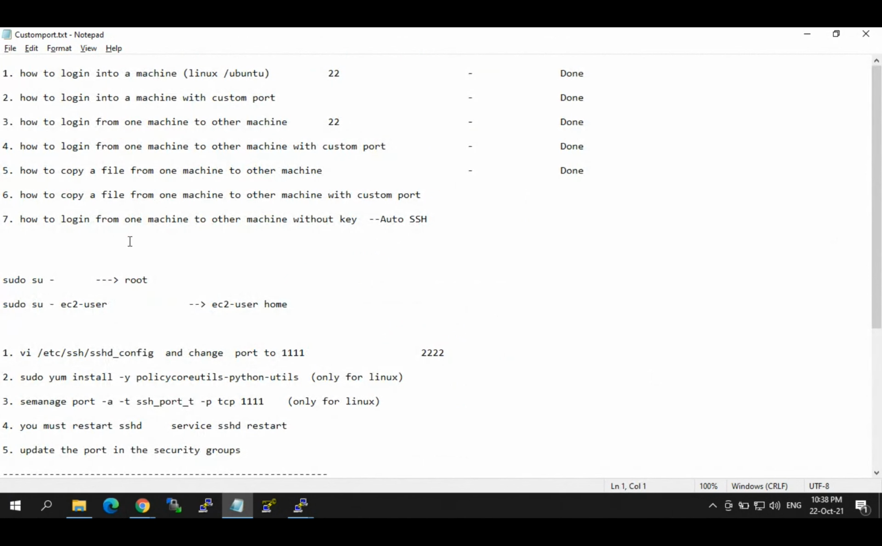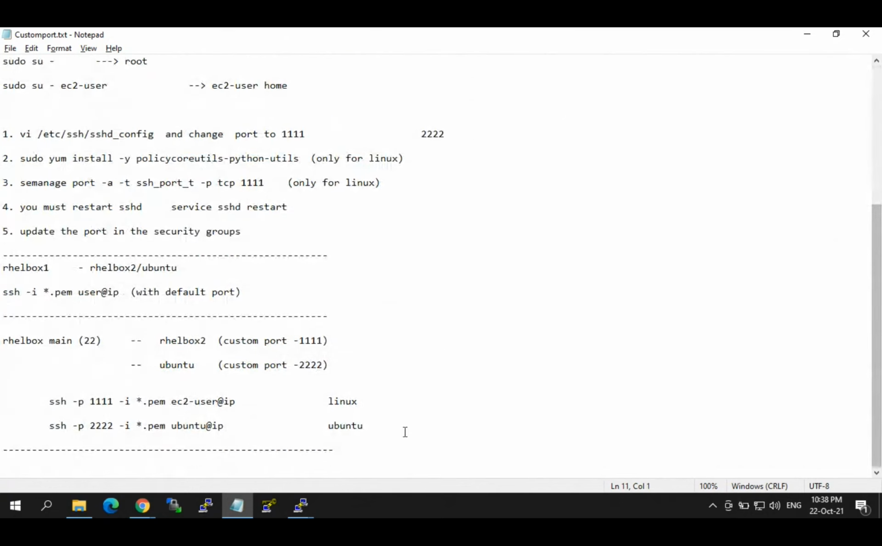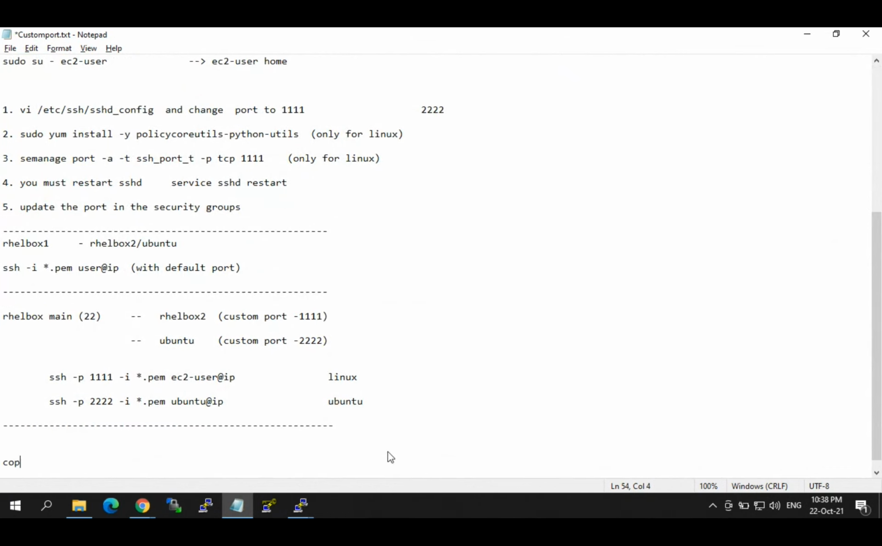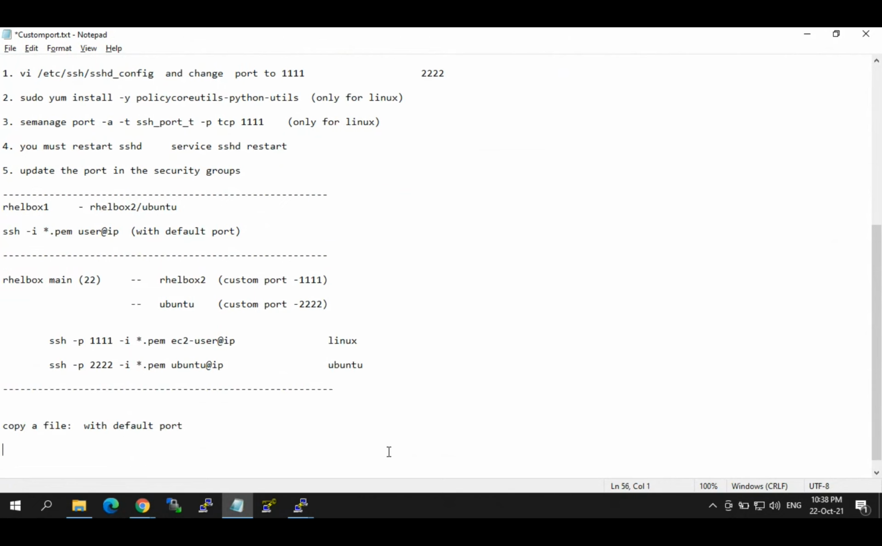Now again, how to copy a file from one machine to another machine? This part is already done with the normal procedure. With the normal procedure and the default port, how do you copy a file? I'm saying with the default port. So what is the command for copying a file? SCP is the command.